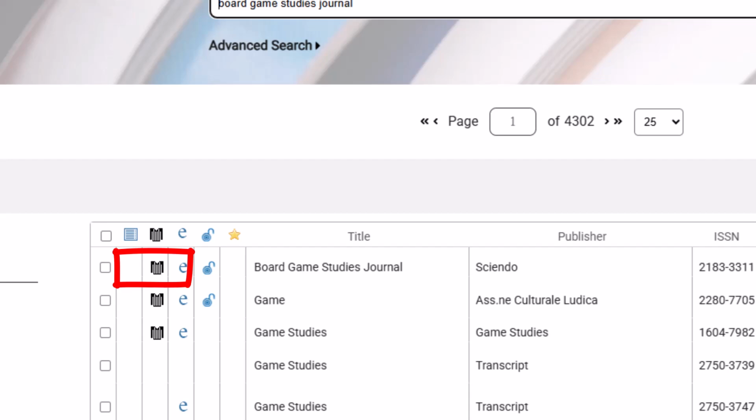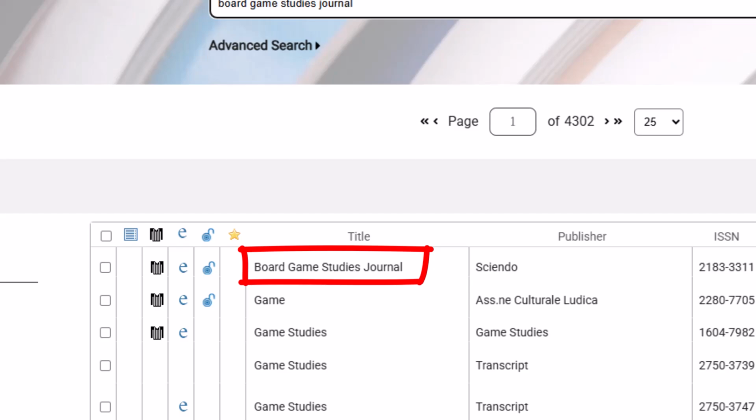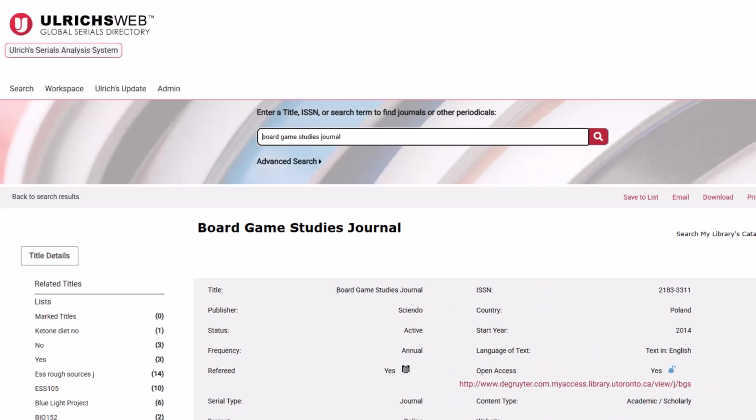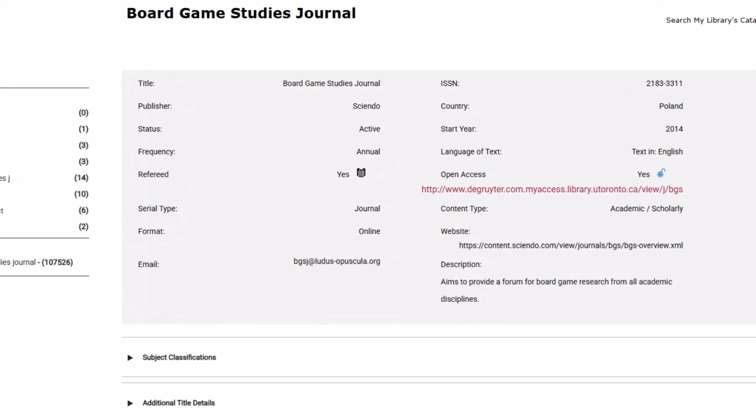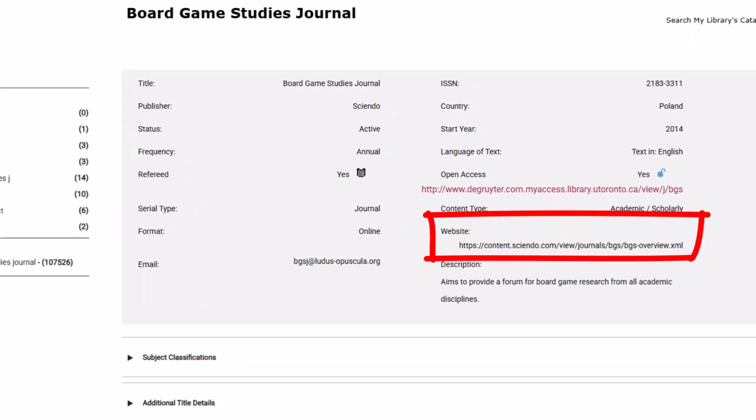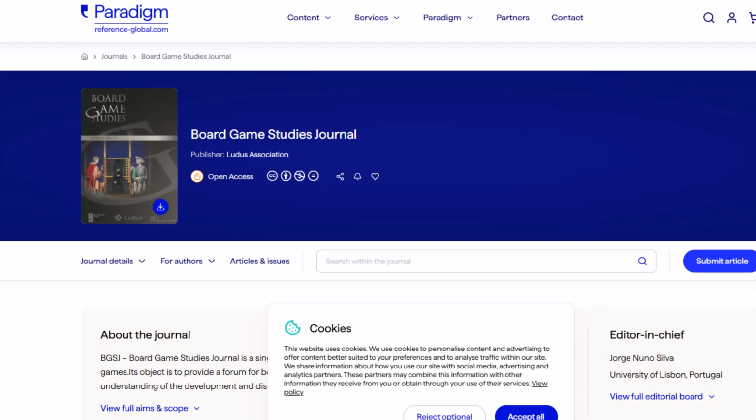If you still have doubts about whether the journal is peer-reviewed, or if you would like to search through the journal directly or just want to know more about a particular journal, click on the journal title in Ulrichsweb to enter the record for that journal, and you can learn more about it. In most instances, the record in Ulrichsweb will have a link to the journal's website. Click that, and you should now be able to access the journal.